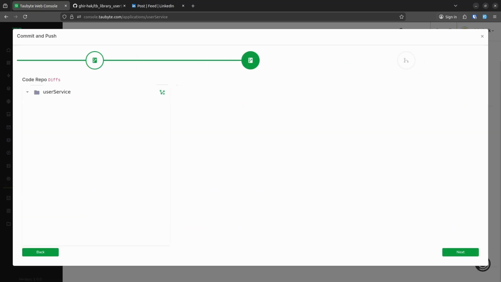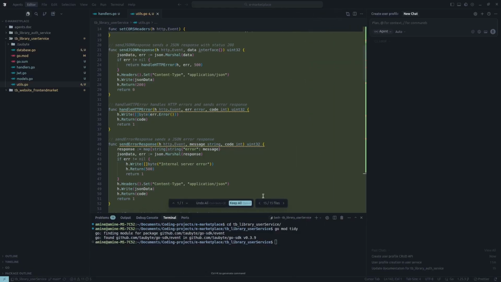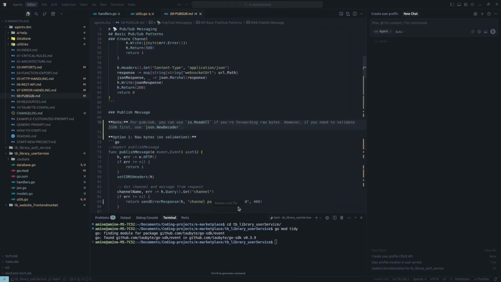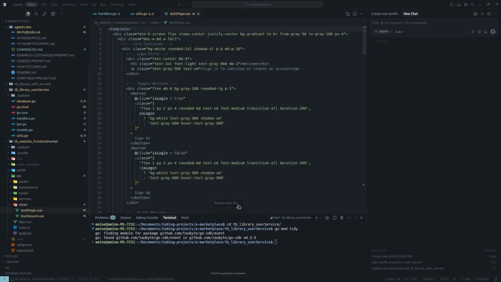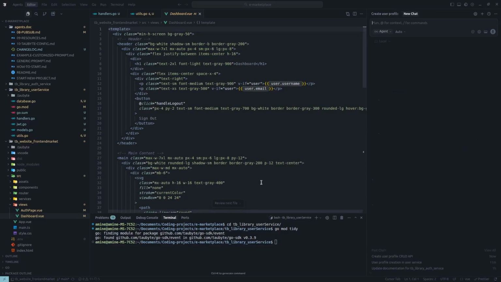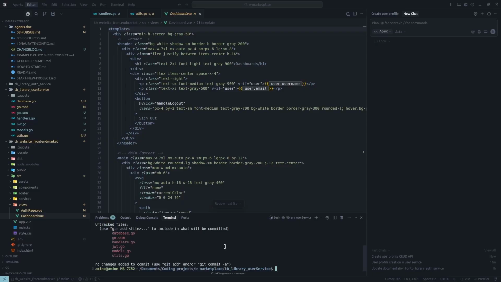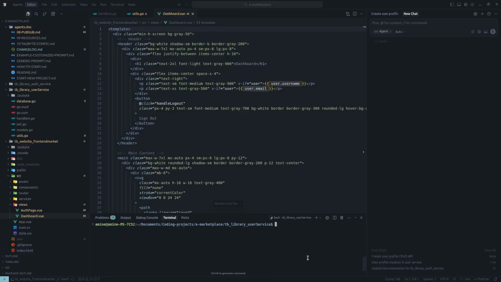Well, first of all, we need to go back to our editor and we need to push this code to GitHub. So let's accept all of these, and then there's too many files. Let's just accept them right over here, and then clear. So let's cd into user service. We're already there. Let's get status. Yeah, multiple files. Get add, get commit. We have initial commit. Let's git push now.